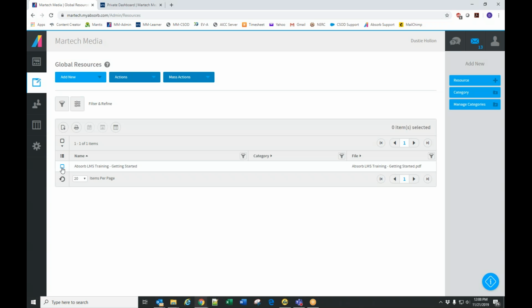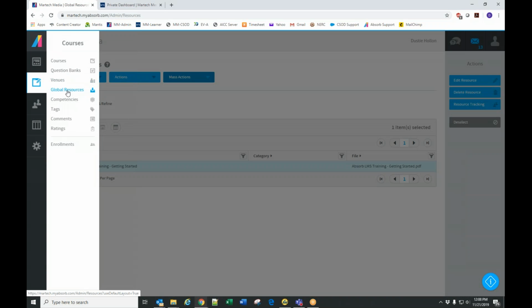Admin, so courses. And global resources. I don't see global resources. So I'm at the courses screen, and it shows the list of all the courses that are available. Do you see my screen? Yeah. Do you see the global resources option under venues? I got it now. Okay. Okay.